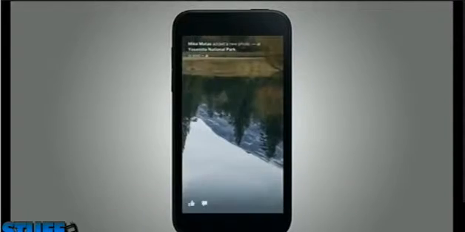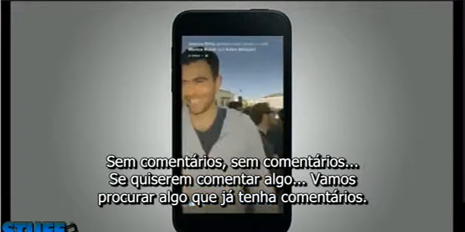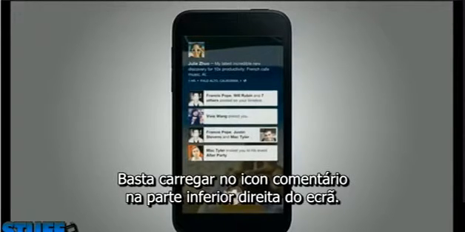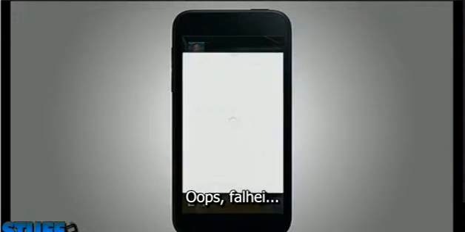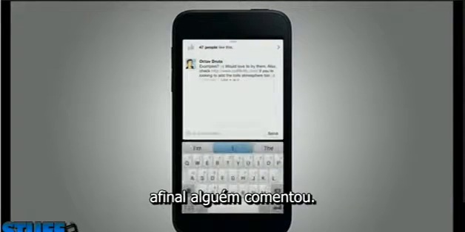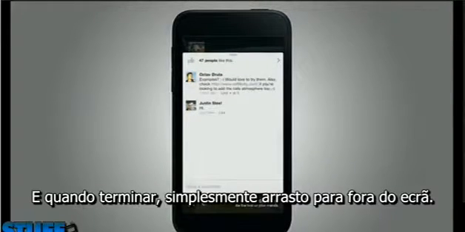If you see something you want to comment on, or let's find something that already has comments. No comments, no comments, no comments. Oh, we'll just make a new comment. You just tap the comment icon on the bottom right. Oh, I missed it. And it'll open up the comments inline. Oh, someone did comment. So I can say hi, because that's short, and I'm doing a demo. And when I'm done, I can just swipe it away.